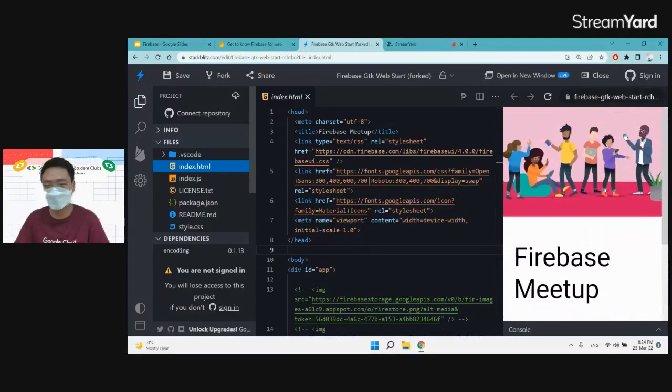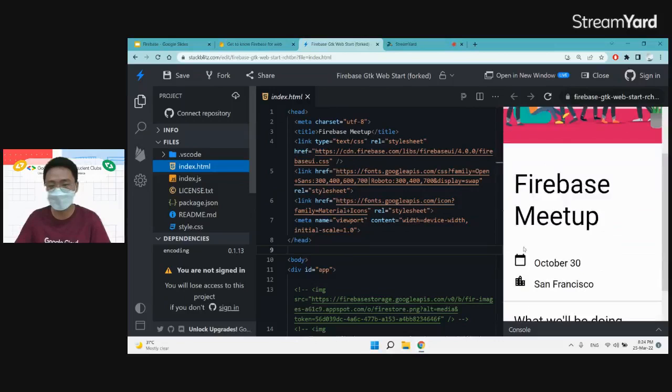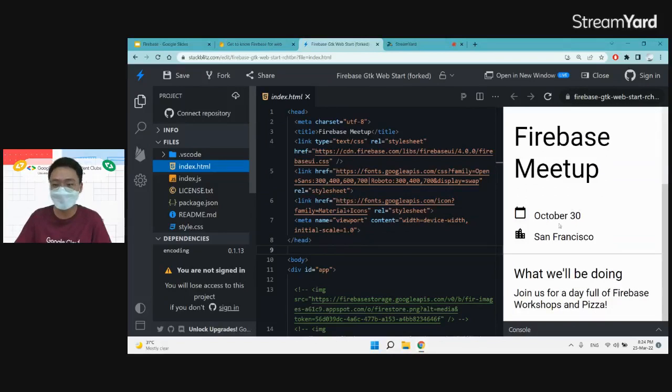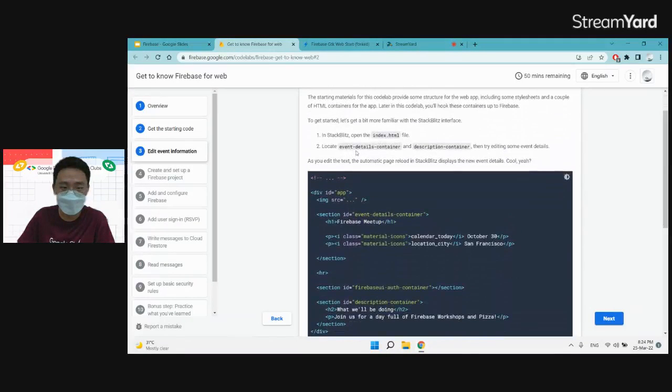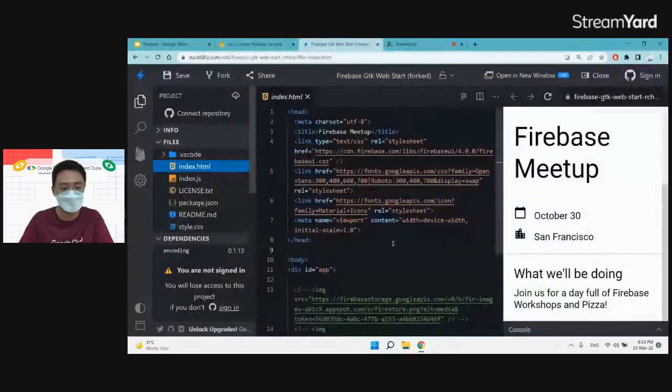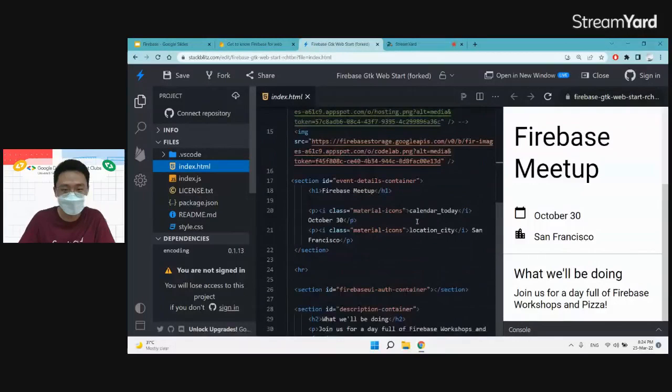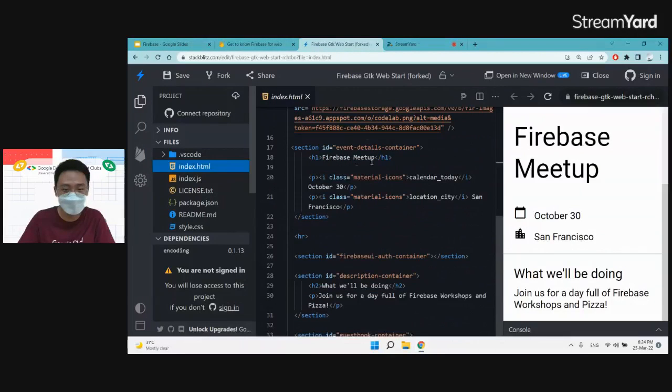Here you can see an image and the Firebase meetup, the date, the place, and the description details. From the collab, we can see that we locate the event details container and the description container, and we can try editing some event details for our project. First, we can see there are two parts. The first one is the event details container, and here is our title, Firebase meetup, the date, October 30, and the location, San Francisco.